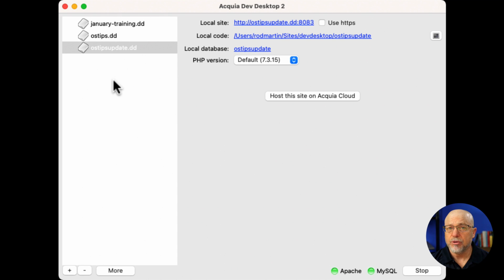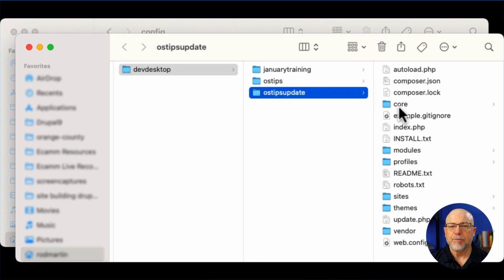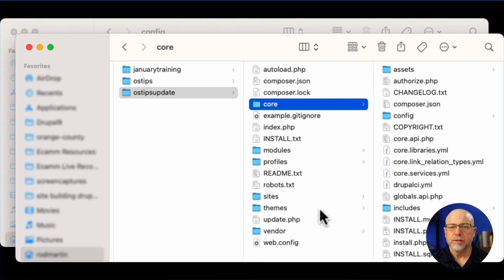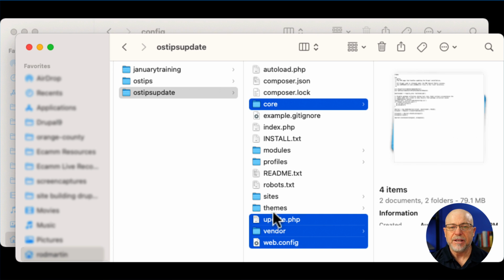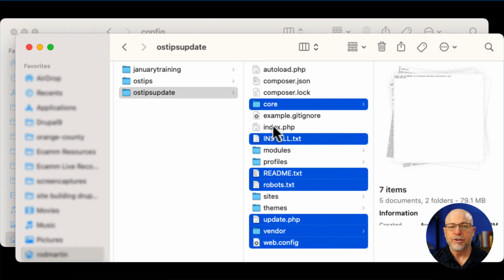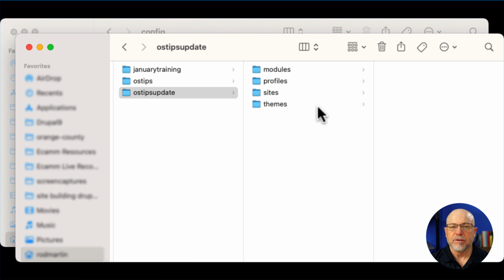Head over to your local code folder and delete a bunch of stuff. So I'm going to click on the local code link here, and I'm going to delete core, vendor, and all of the individual files that you find here. And honestly, it's best to do a backup before you do all of this. In other words, just zip up the whole directory and then take a backup of your database. All right, so I've deleted all those files, and that leaves me with modules, profiles, sites, and themes.